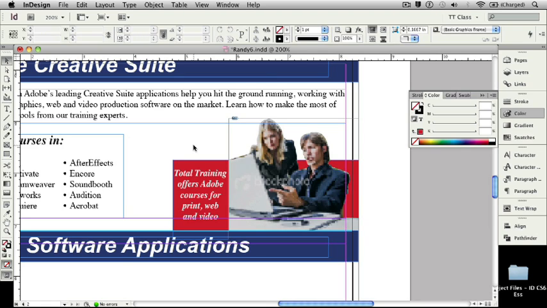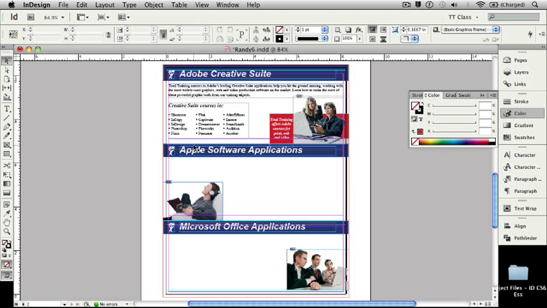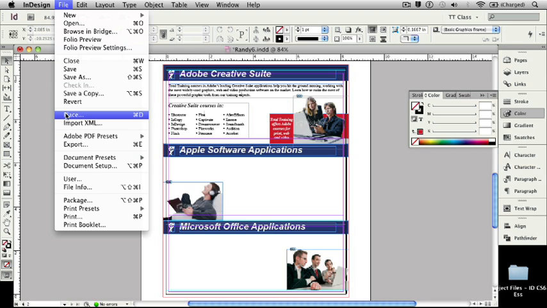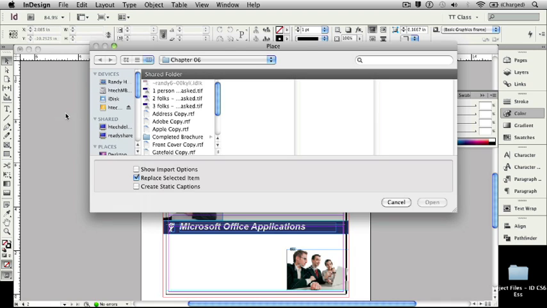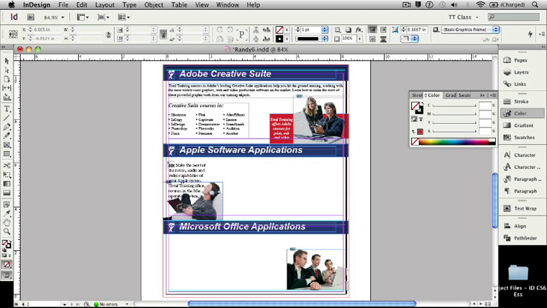We've done this technique for the first one. Let's speed up the process a little bit as we place the text for the second frame and the third. Let's go for the Apple software applications next. So I'm going to go File, Place, or I could have just used that keyboard shortcut Command D. And this time I'm going to double click on Apple Copy.